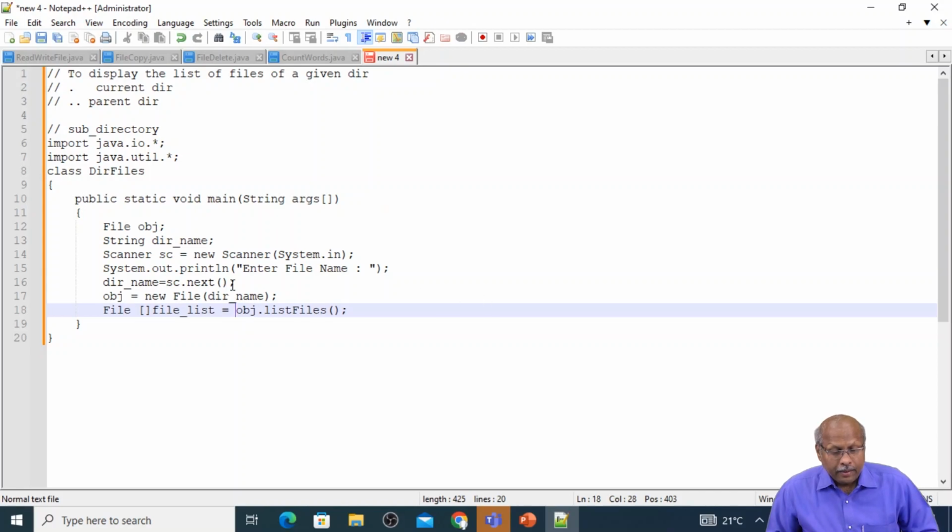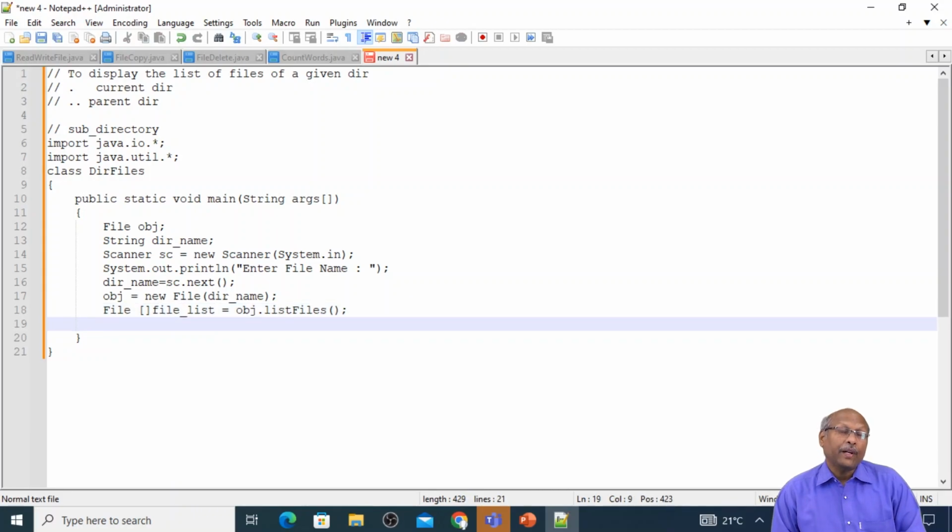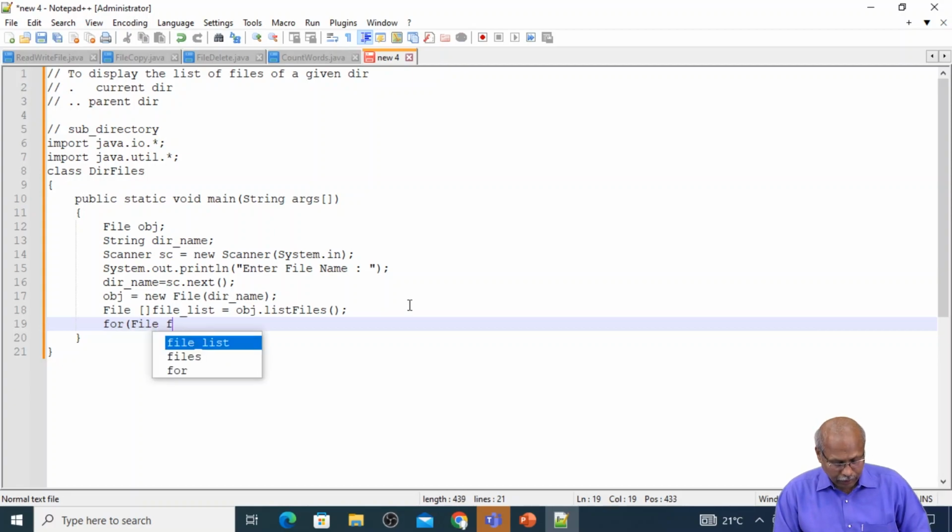Here what I did, I call this method. This method will return the list of files, so I stored it in an array called file_list. This file list I will display because here you are getting multiple files. So how to display? I will put a loop, I will use my extended for loop: for (File f : file_list).